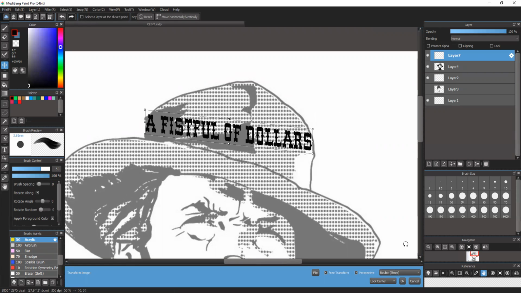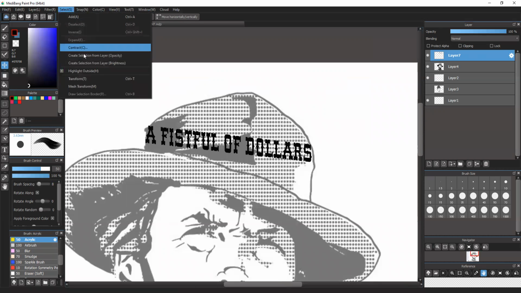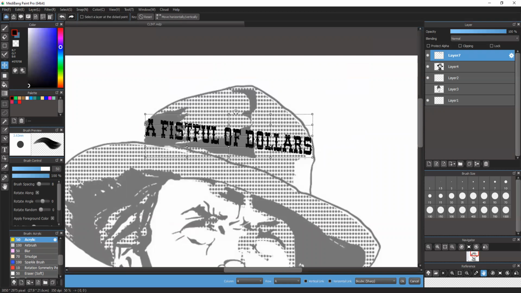Okay, so there's the standard transform, right? But here comes the big one. I'm going to go to select and choose the mesh transform. And now I can grab hold of any point in this mesh and drag it. So if I grab hold of the top middle one, it doesn't do a whole lot. How about this one right here?